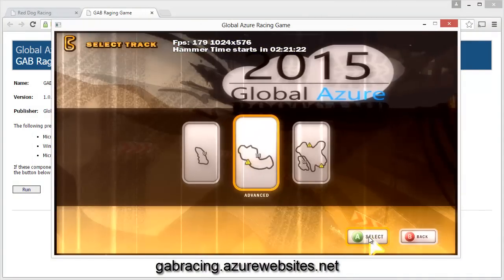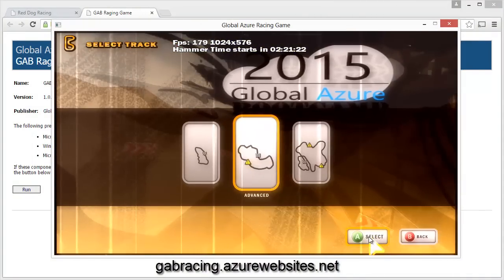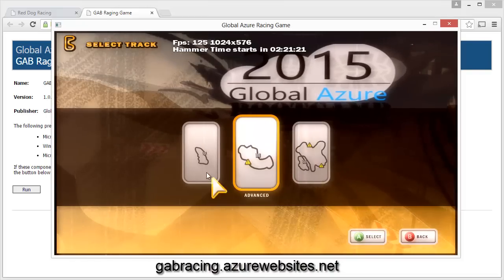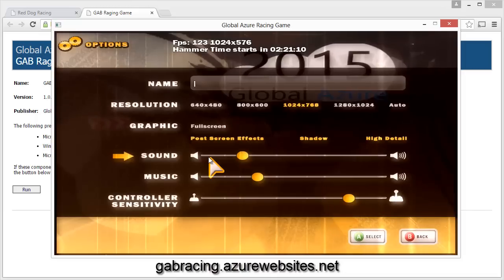Once the car is selected, you can choose from the tracks, and it's good to drive on all 3 tracks if you want to get a good time in the standings. I'll select the easy track because that's the quickest one to complete.